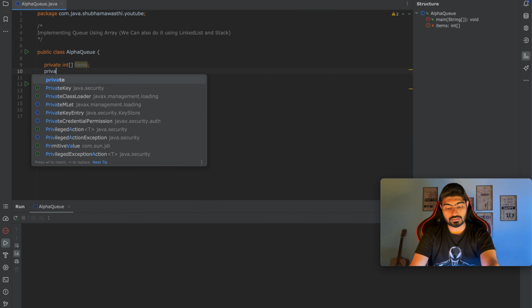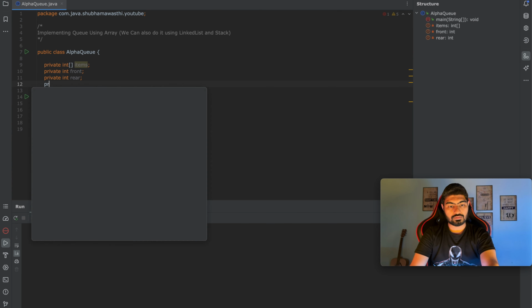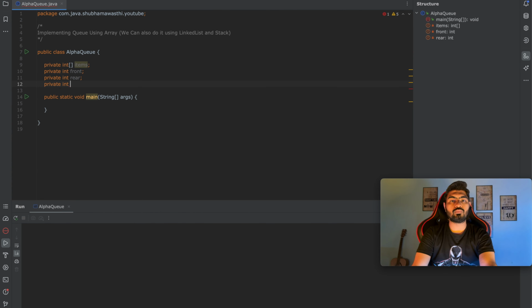Let's take those parameters. Private int front, private int rear, private int count. We are taking one more variable just to know how many elements are there in your queue. Simple, that's it. I think for now these variables are enough. Let's take a constructor. This constructor we'll use to initialize the initial size of the queue.